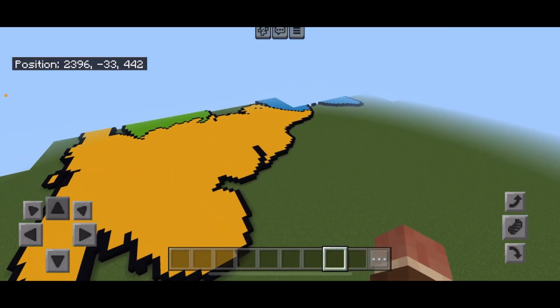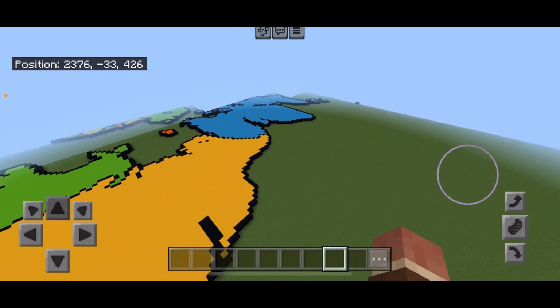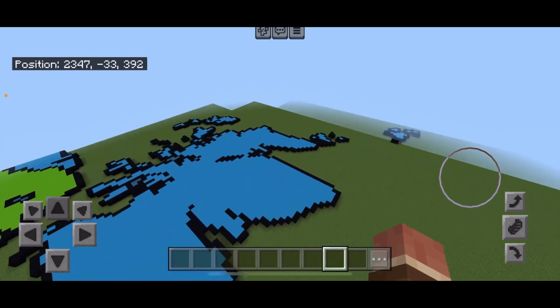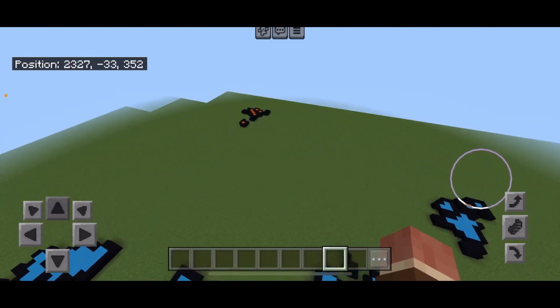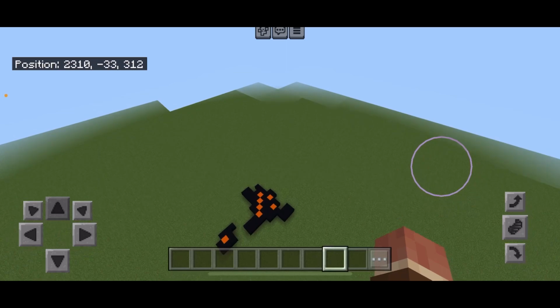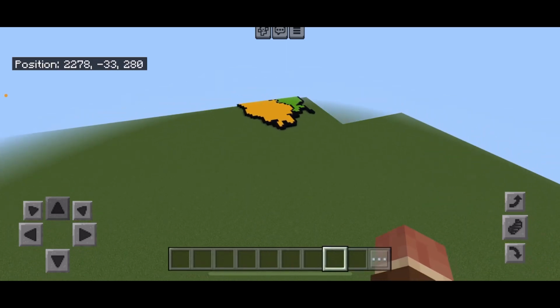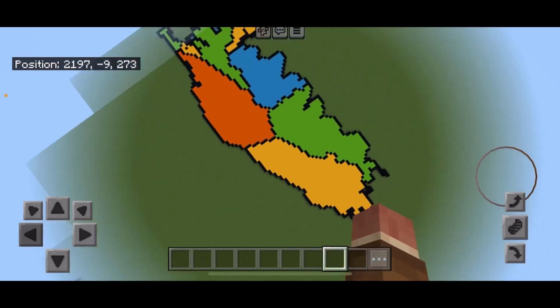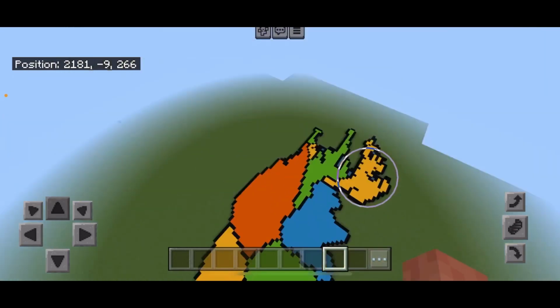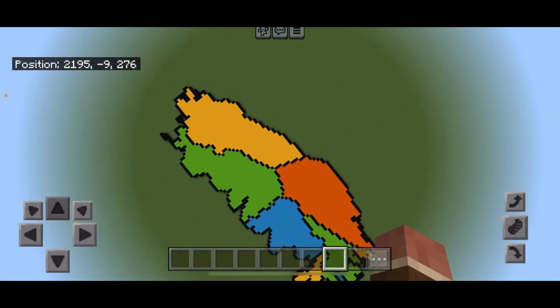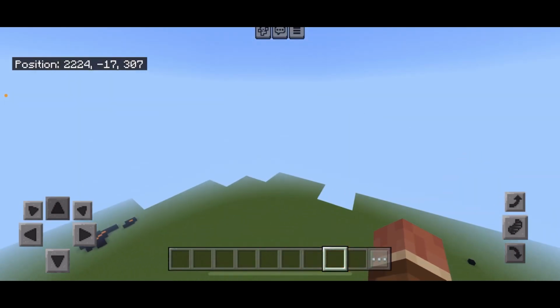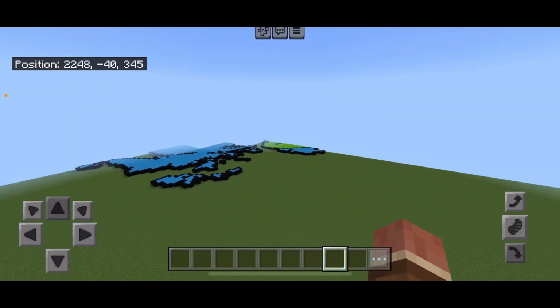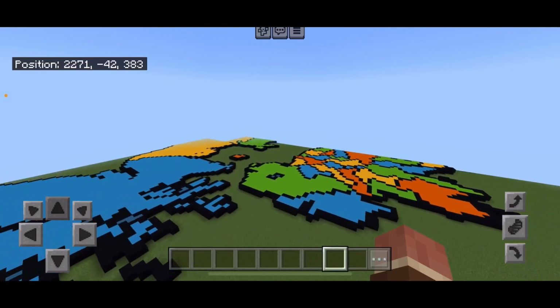So we're going to go past the United Kingdom. And those are the Faroe Islands. And then here's Iceland. And yeah, that's pretty much it. I'm going to start working on the Balkans.